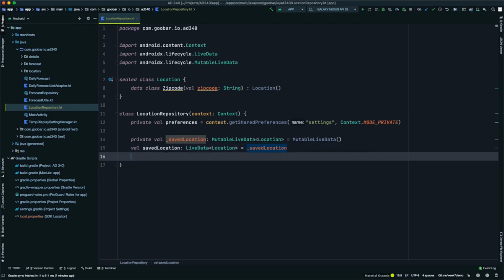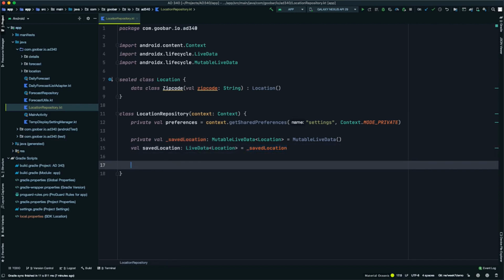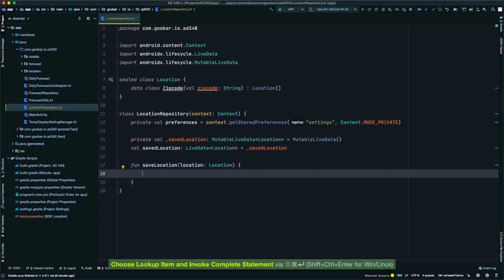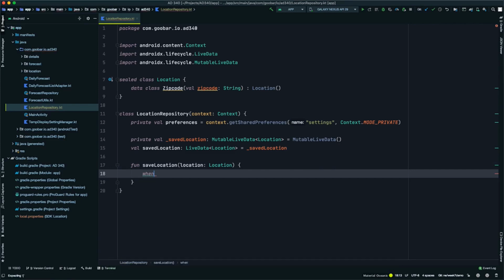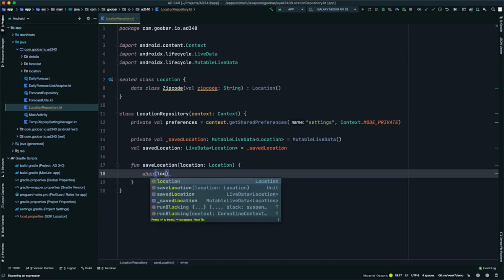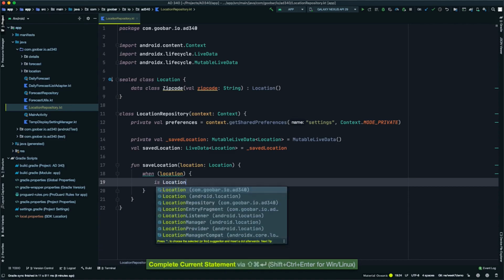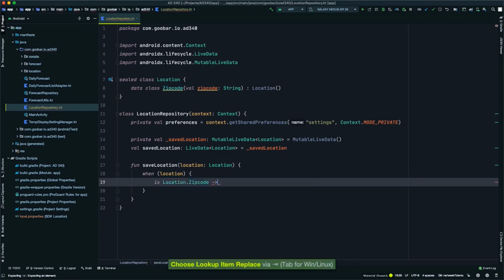We want to create a way to save the location when we get it from our location entry screen. So we're going to create a new method called fun saveLocation, and that's going to take in one of our new Location objects. So now we're going to do a when statement here, and we're going to pass location into this. We're going to say when location is Location.ZipCode.